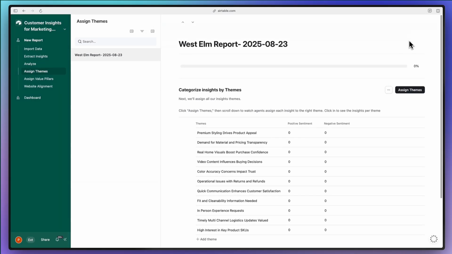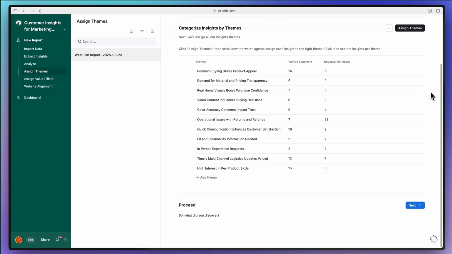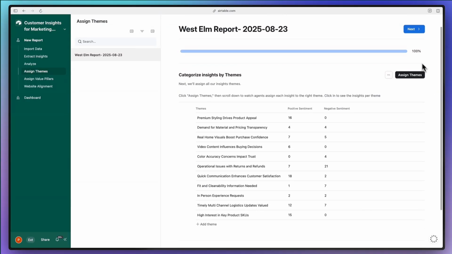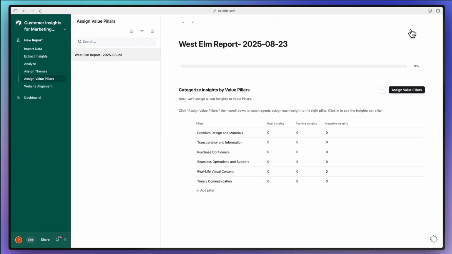After that, you can assign themes to each insight. So it's going to go insight by insight and apply the themes that are most relevant based on what we just created. So that's where we can add in our own or just use the ones that AI created using our data. Next, we are going to do the same thing for value pillars.